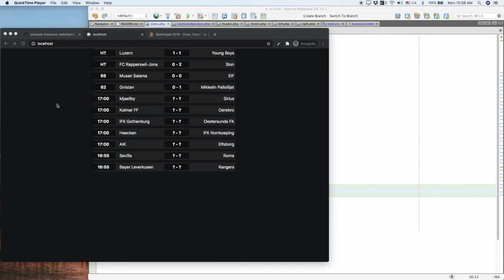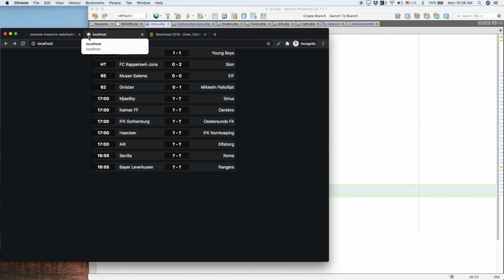So let's find out if our website is going to refresh after a minute. If we just load it now, and we monitor this icon here, in 1 minute we should see the loading appear. And there you have it. Our website now refreshes our live scores every single minute. In the next video we're going to continue improving our live score website.